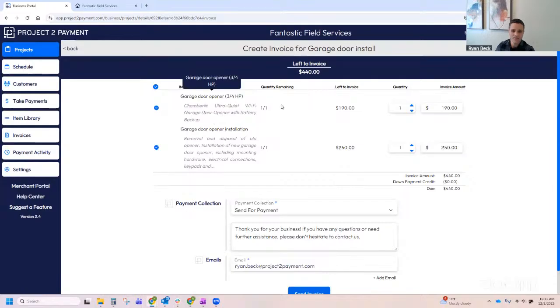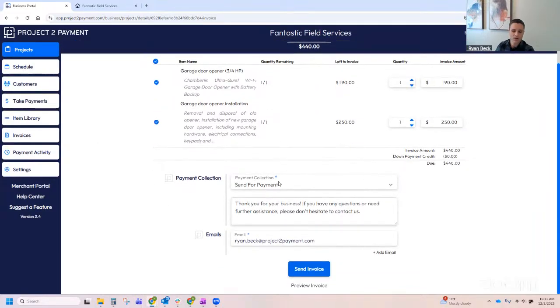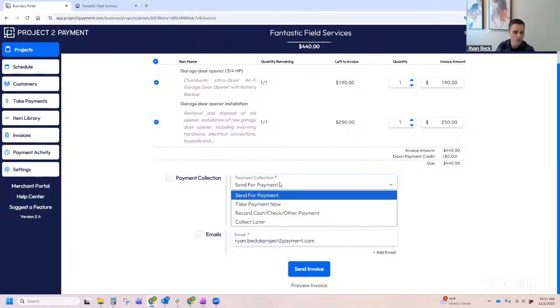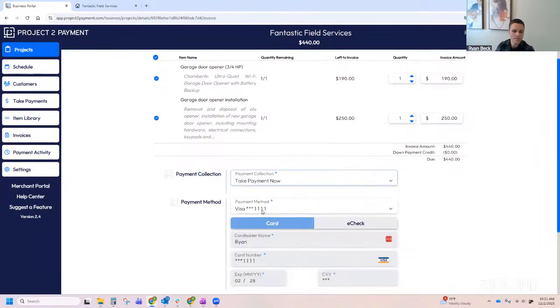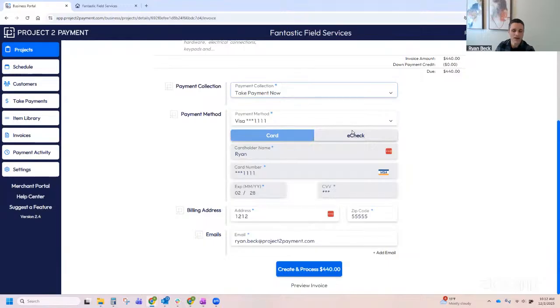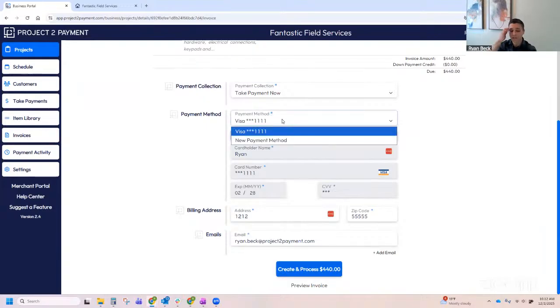In this case, again, one garage door unit and installation was $250. You can collect on site if you want to collect from the customer at that point. We do allow for credit card and bank draft. So if they want to pay by e-check, they can do that. This customer again is a repeat customer, so they've used the Visa ending in 1111 before. We can go ahead and just say, is that the card you want us to charge? Great, you can do that. You can take payment now.